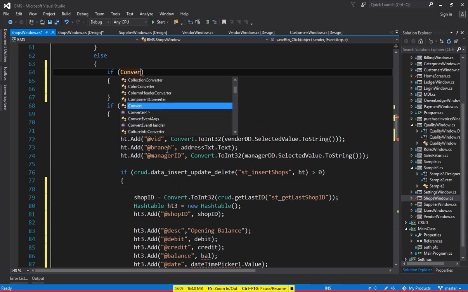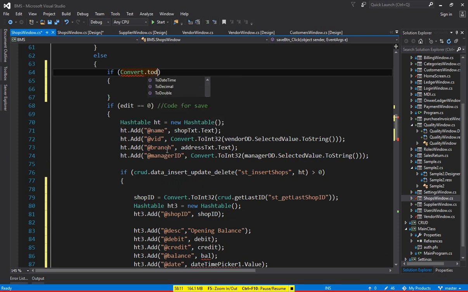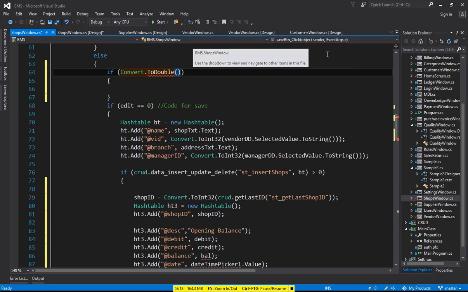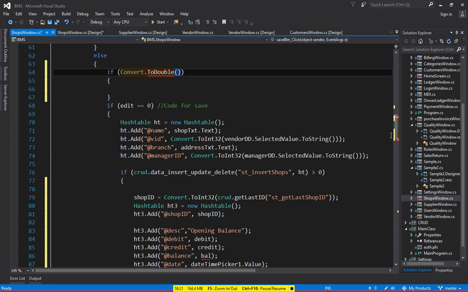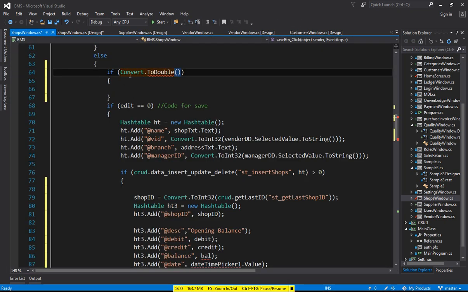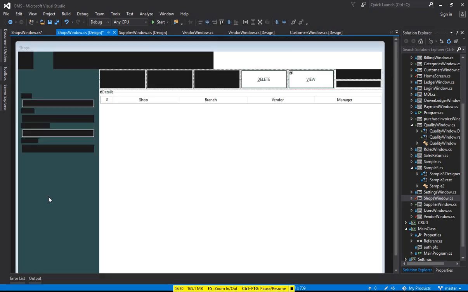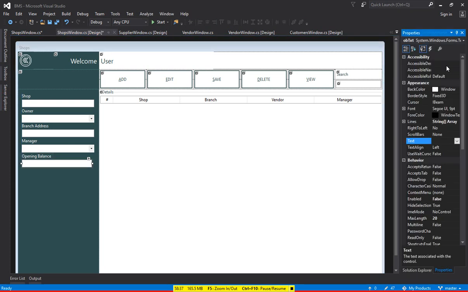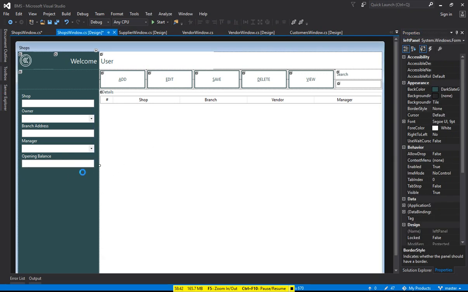For that purpose, I am writing here, if the amount that is inside the round brackets... and now let's go to the opening balance in the supplier window. Yes, copy this code, come here and paste inside the shops window. Okay, now opening balance, and the text name is OB text.